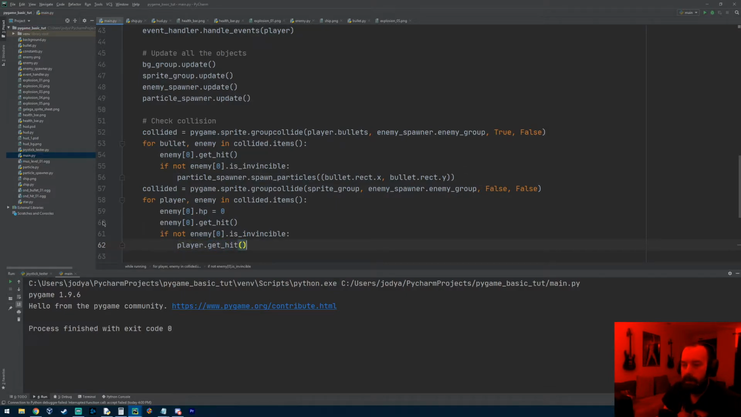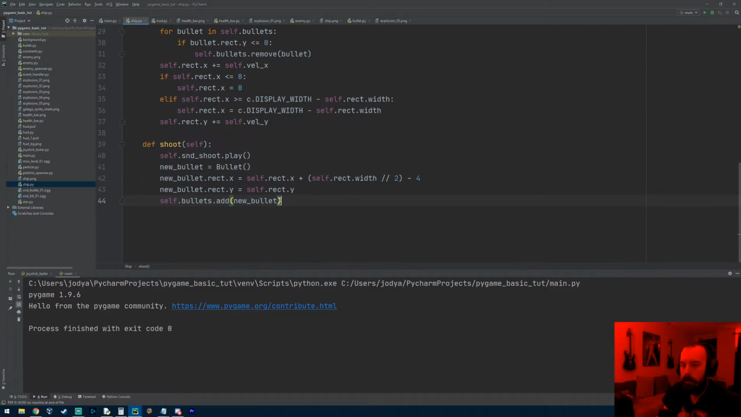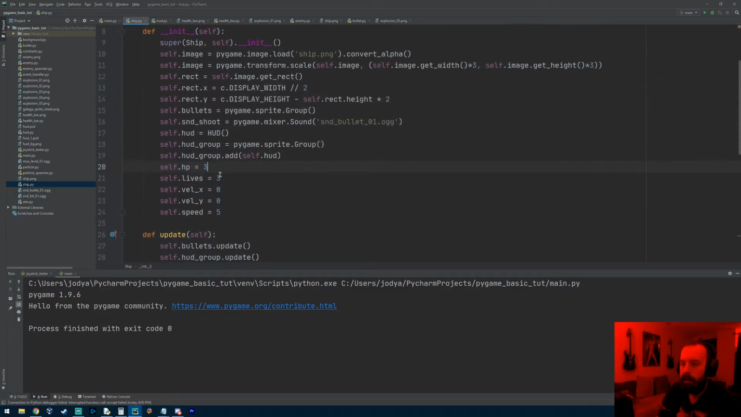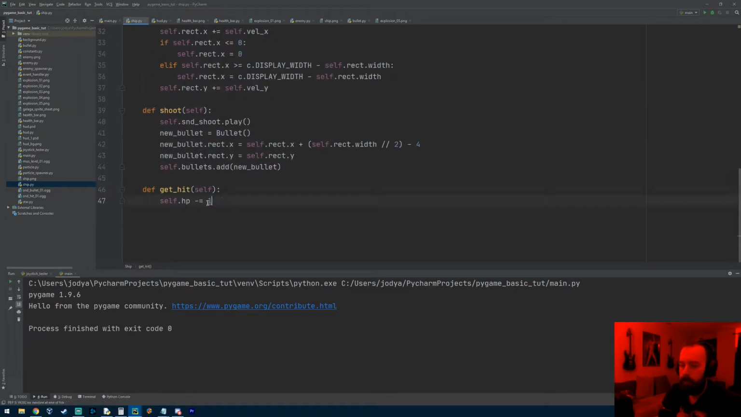We need to write this method because the ship object doesn't have a getHit method. So we'll do that right here. So def getHit. And when it gets hit, it's self.hp minus equals 1. And I don't know if I actually said it before, earlier, I actually made two more variables that our ship class has. It has a HP value and a lives value. I assigned 3 to both of them. So its HP goes down by 1. And let's print to the screen self.hp every time it gets hit, just to make sure this works.